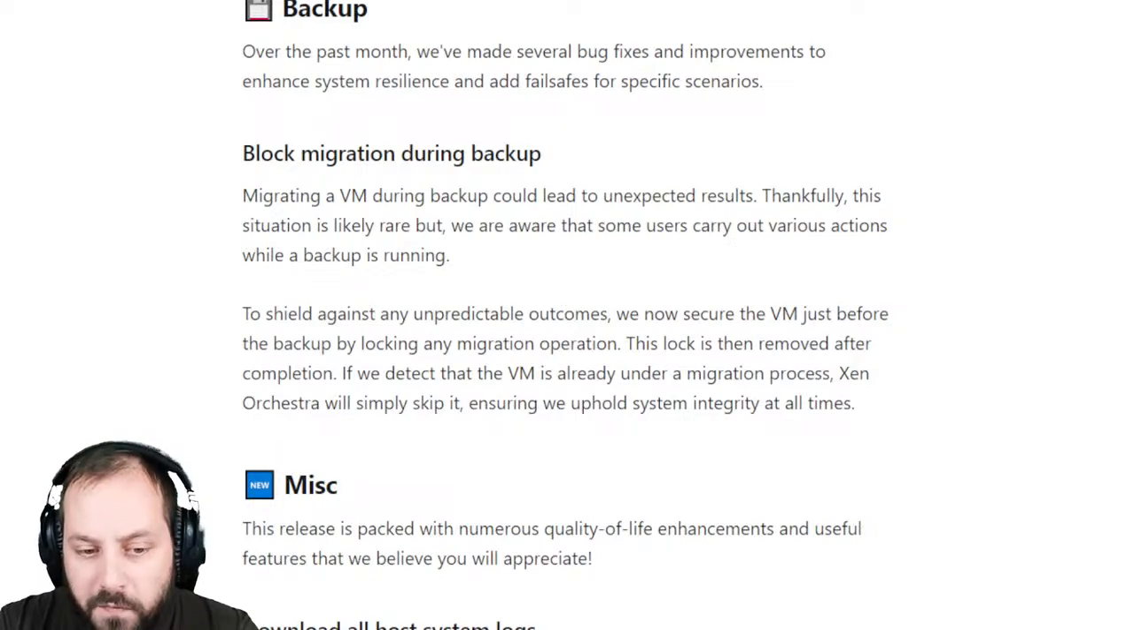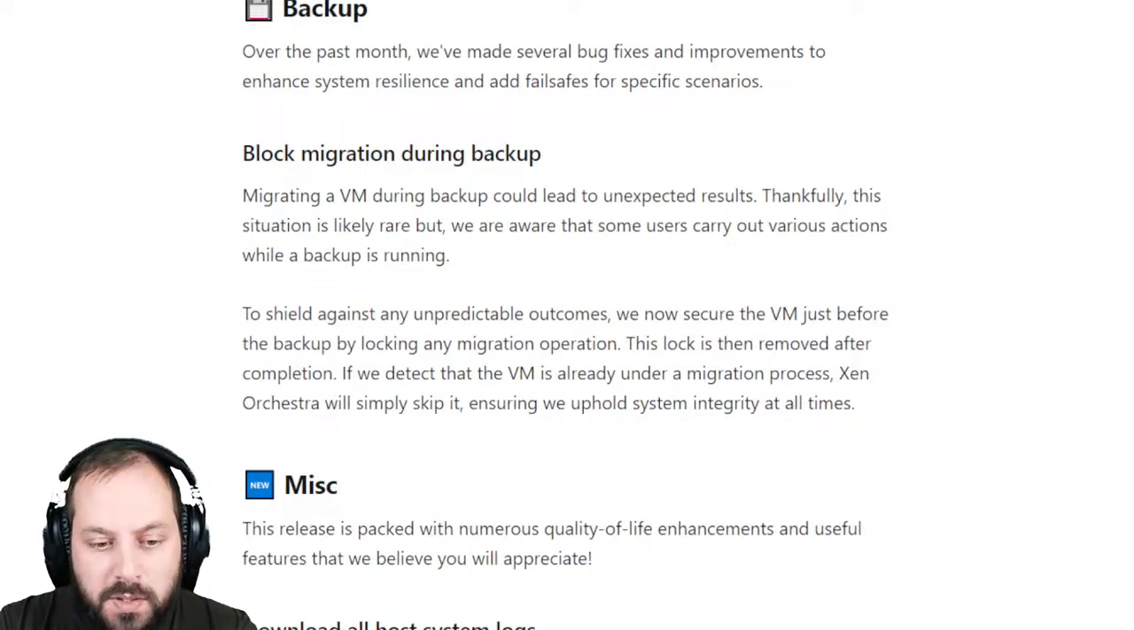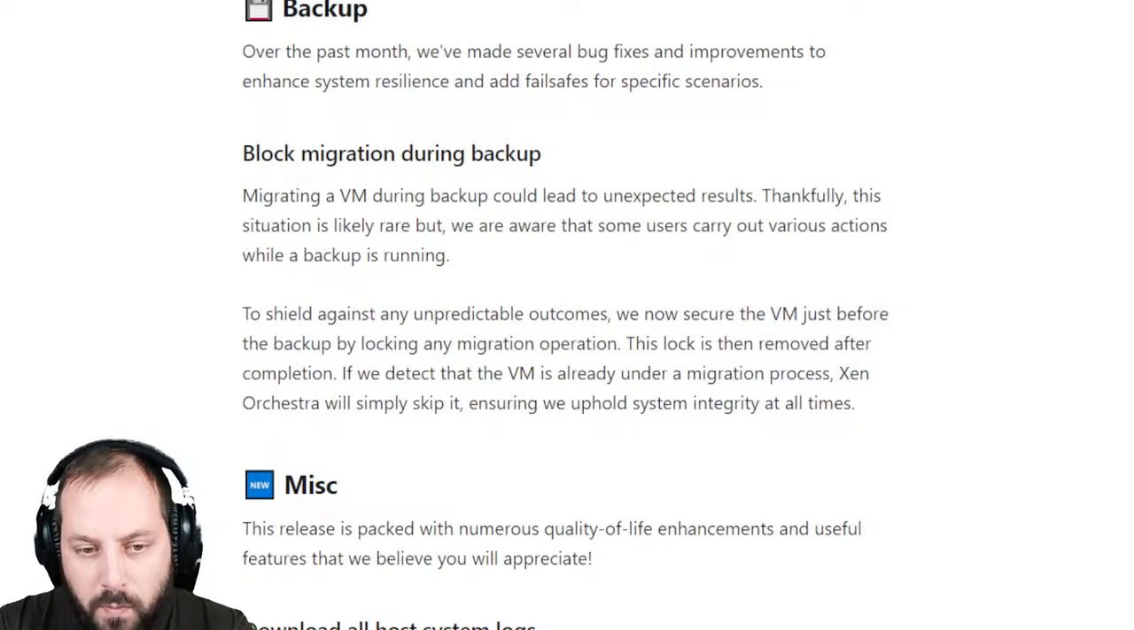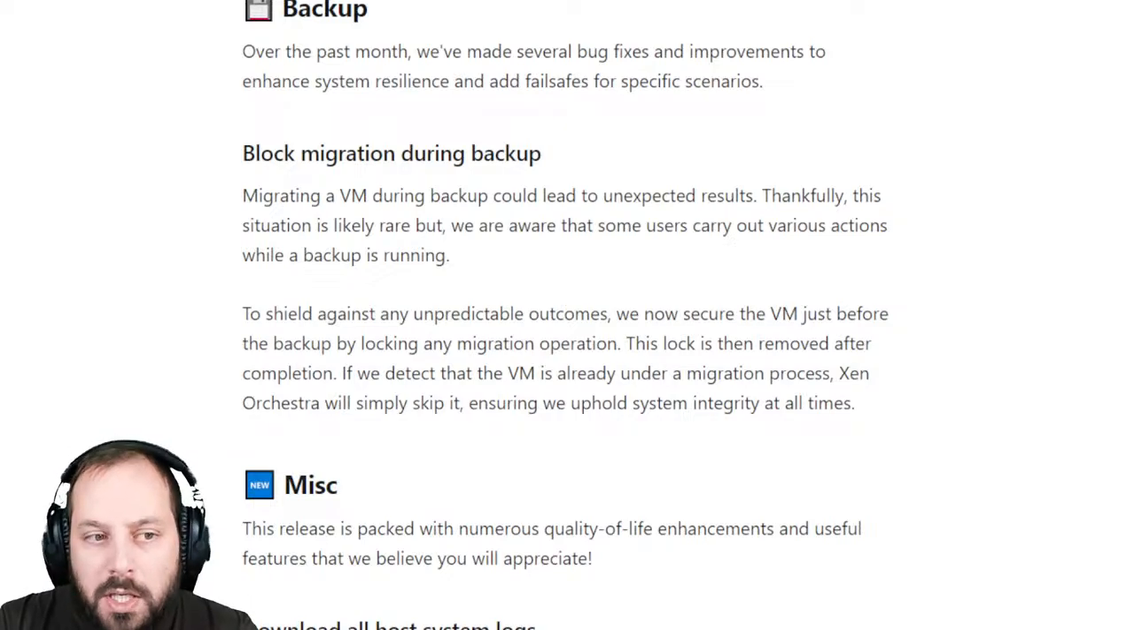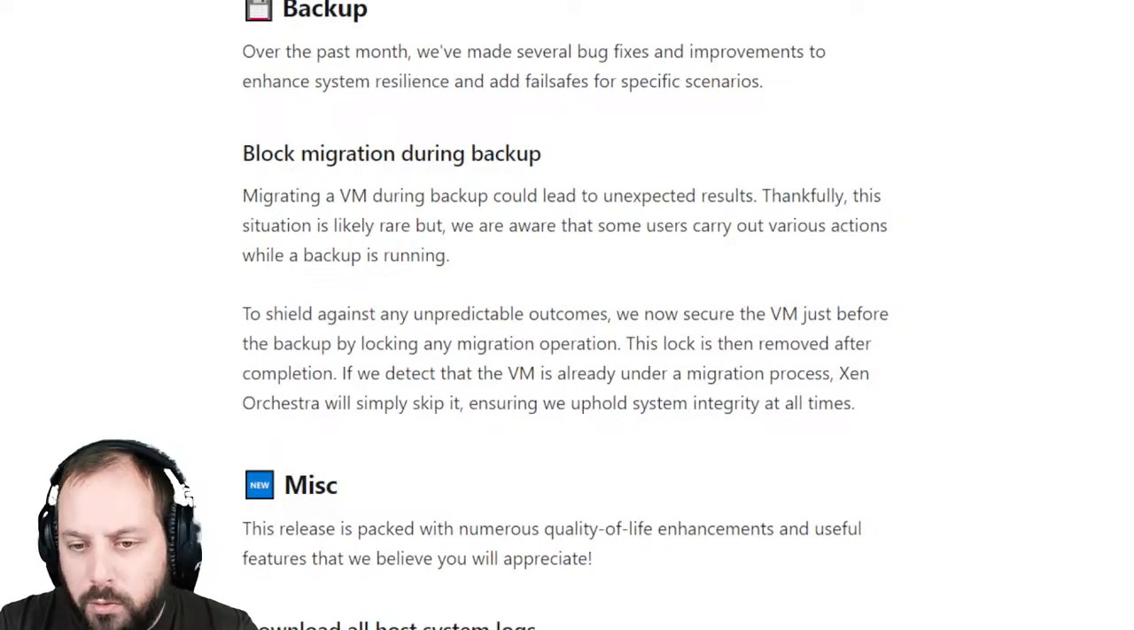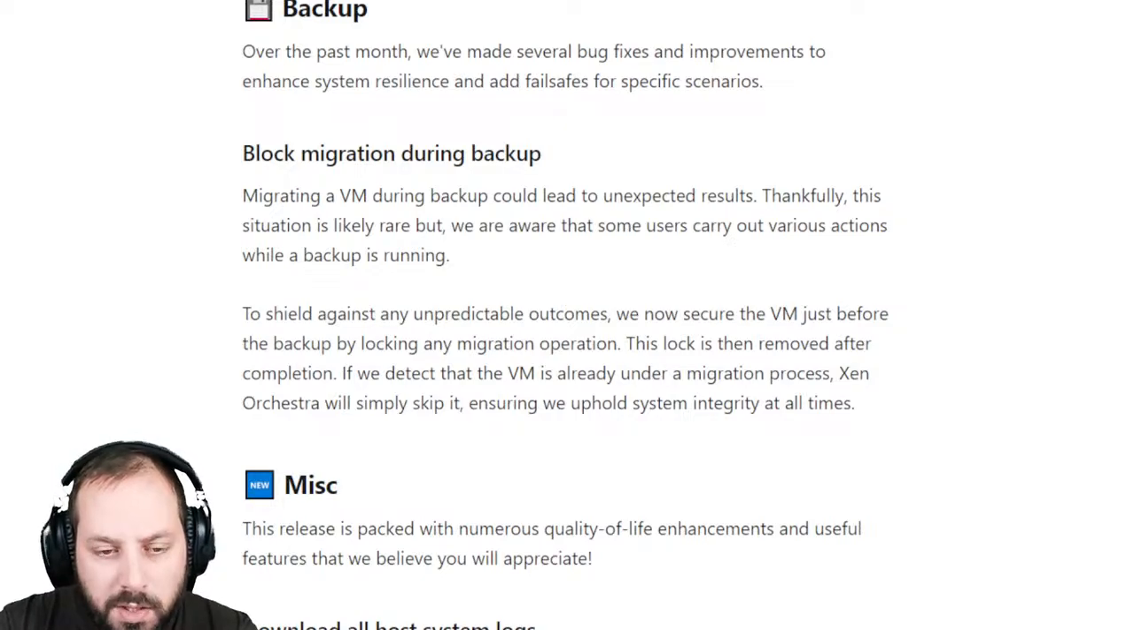So even if the VM was doing a migration before and it's still in progress when the backup is starting, it won't interfere and it will let the VM finish it, and it will be considered as skipped. So all in all, the backup is now more resilient regardless of what you are doing with it. It was not that simple. There are many edge cases we have to deal with, but I think the overall quality of life on Xen Orchestra and XCP-ng is a lot better right now.